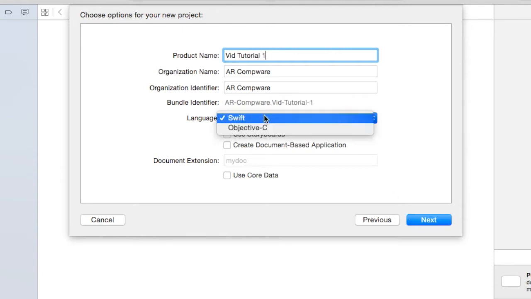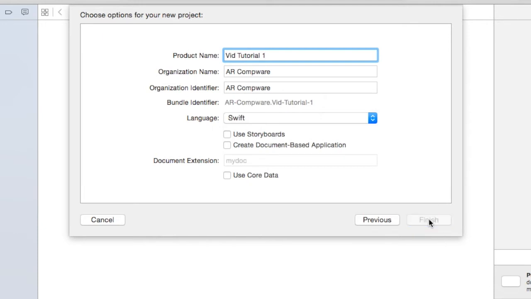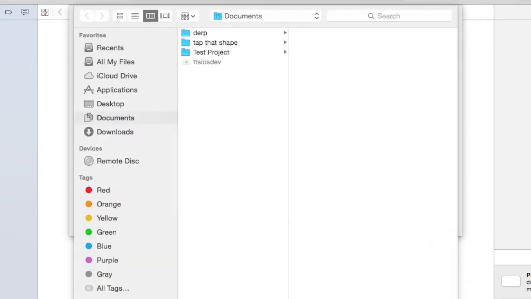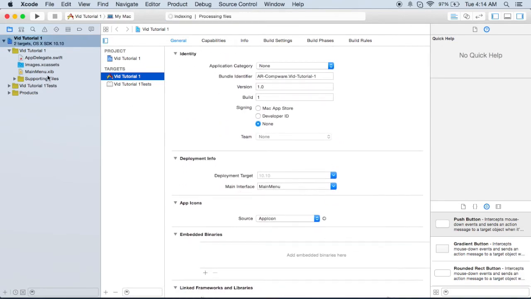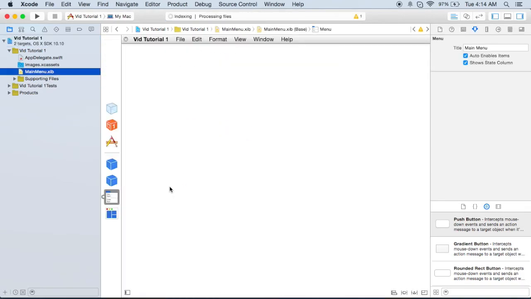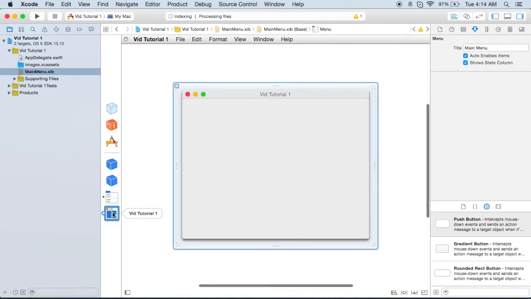And make sure the language is set to Swift. We're not going to use storyboards. Click Next and find a location to save it. So we're brought to a screen similar to that of the Android Manifest or Visual Studio Project properties. We're not going to deal with that right now, so go to MainMenu.xib and click that bottom button.